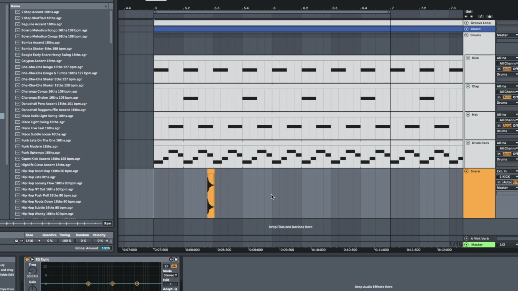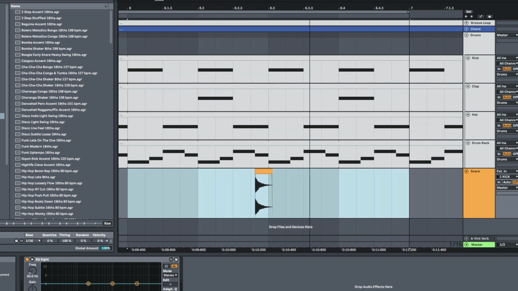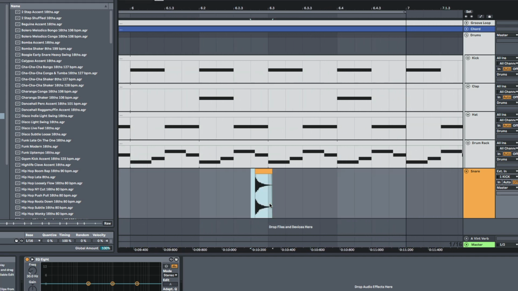So that sounds good to me. I'm gonna highlight one bar long and just duplicate that. And then I'm gonna zoom in over here, and I'm gonna accent this spot here, like we just did. And I'm also going to accent this spot. And this is our 8th note spot, which is the same time as the hi-hat.